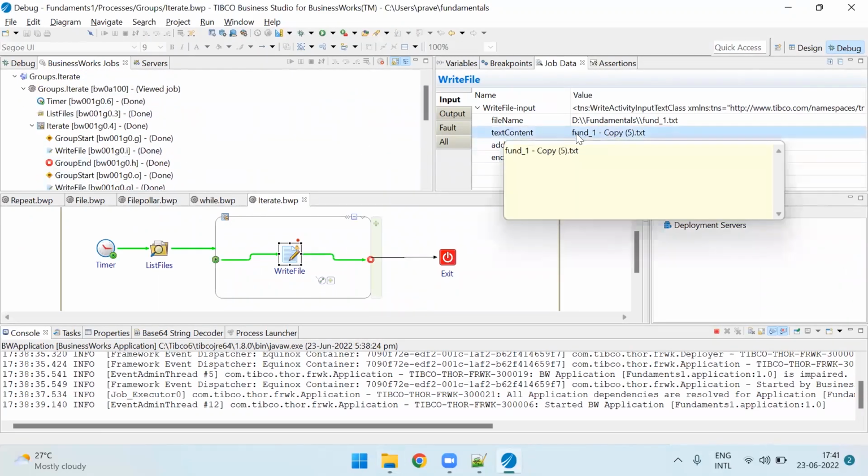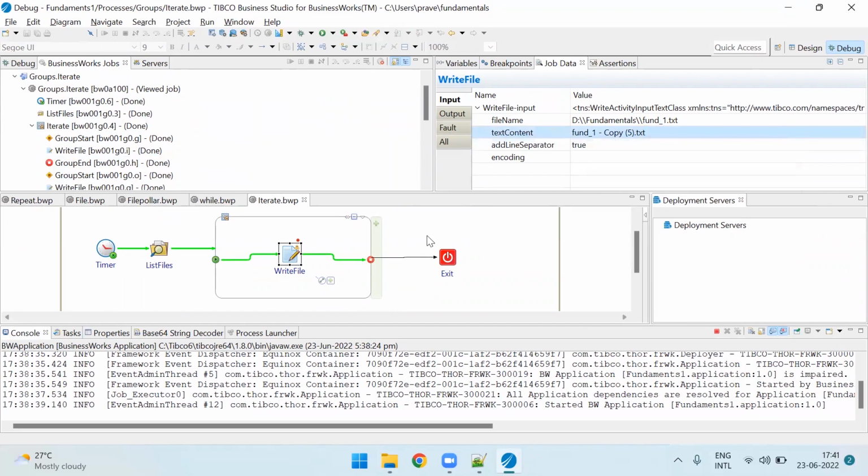Iteration element is nothing but the data of the current repetition. The iteration element will hold the data of the current repetition. Okay, is it clear? So this is how we use the iterate group.